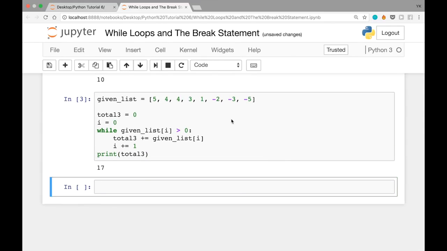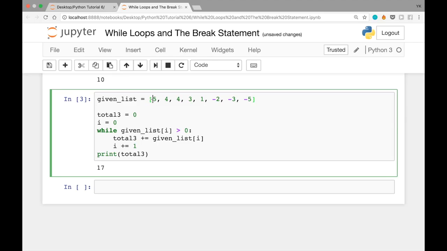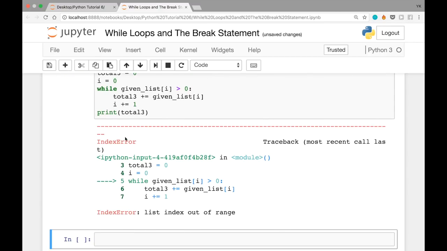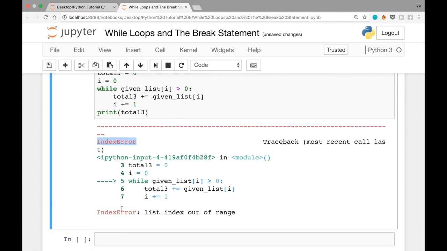And we did. So this little method works, but only if the given list contains at least one non-positive number. What would happen if this given list only had positive numbers? For example, 5, 4, 4, 3, and 1. Let's see what happens by running this cell. Oops, it actually gave us an error called IndexError: list index out of range.